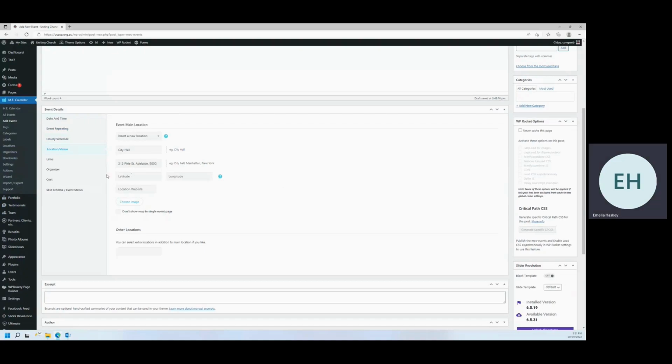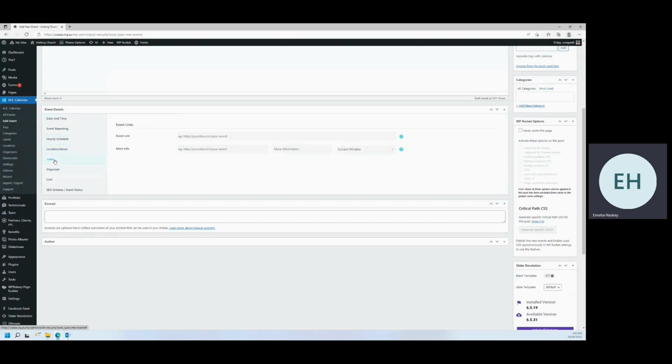You don't have to, but if you want to find out what the latitude and longitude of your event is, you can go and look it up. And you can also click here if you don't want to show a map. By putting in the latitude and longitude, it will give you a little map.